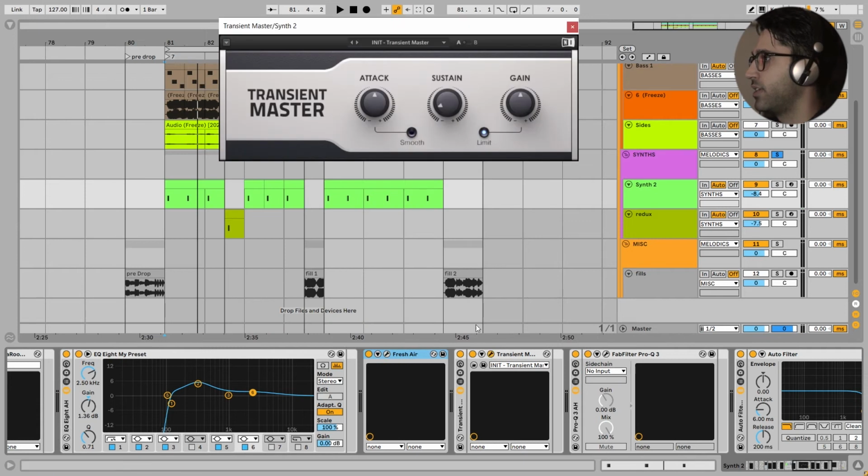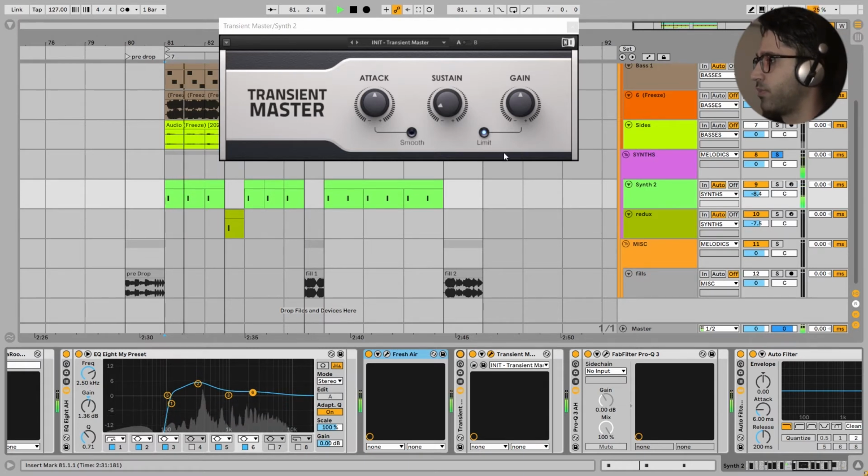Amazing. Next we have Transient Master, and I'm using this plugin almost in all of my remakes and all of my productions. And usually when I lower the sustain right here, the sound becomes more punchy and more controlled. Let's turn this off. Oh my god. This is very bad, especially with the tail of the reverb that we have added to the sound. But when I turn this on, the sustain is lowered and the sound is much more punchy. Yes, that's what we want.